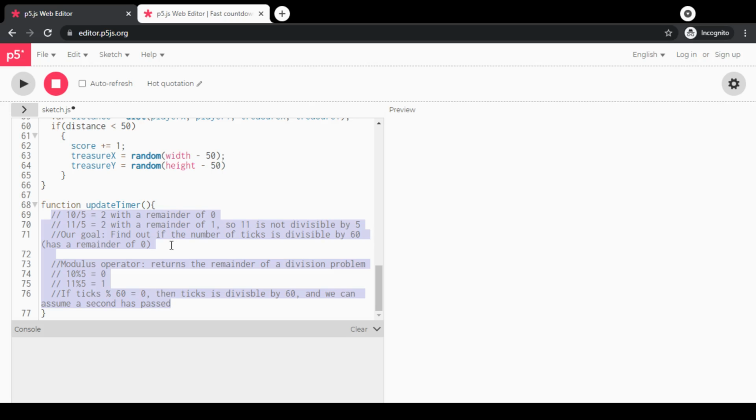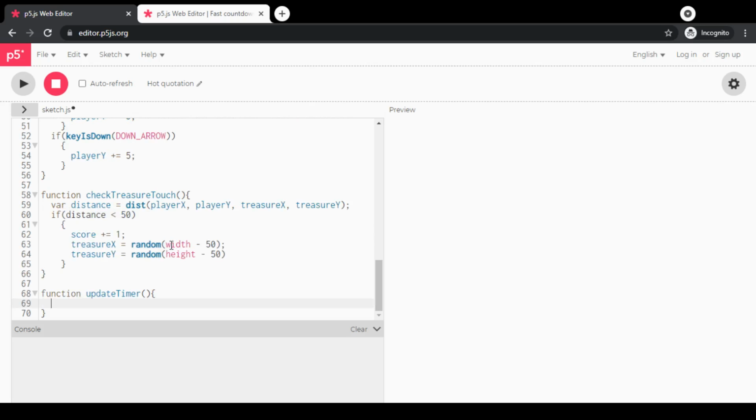Okay, so what we're really going to do is we're going to have an if statement that says if ticks modulo 60 is equal to 0. Now we have a double equals sign here. What this double equals sign means is that we're checking to see if one thing is equal to another.